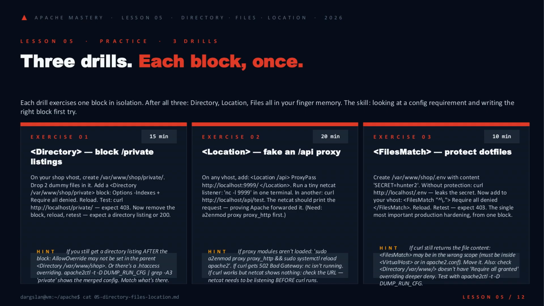First, Directory, lockdown /var/www/shop-private with Options -Indexes and Require all denied, then prove the 403. Second, Location, wire a ProxyPass into a netcat listener. See Apache forward the request in real time? Third, FilesMatch. Drop a .env with a fake secret, watch it leak, then kill it with a single dot-file pattern. Hit all 3 and the muscle memory is yours.